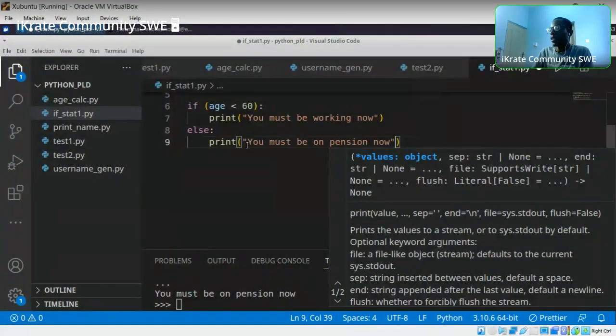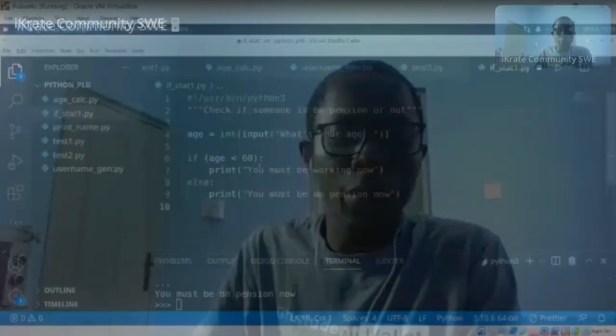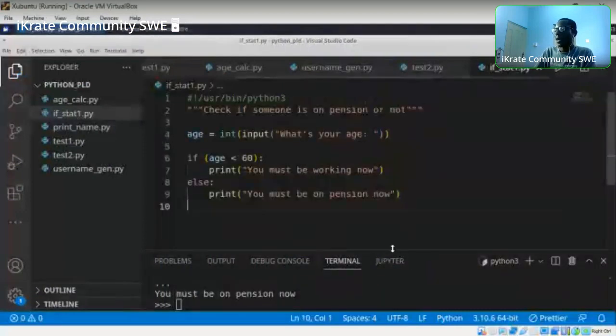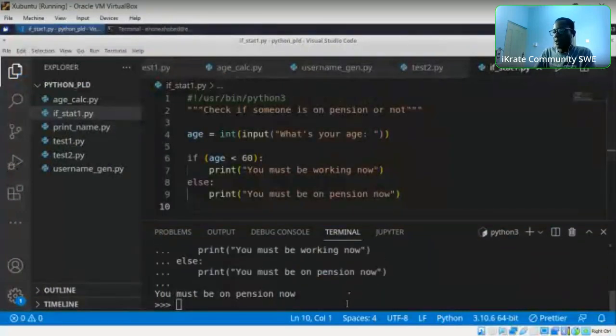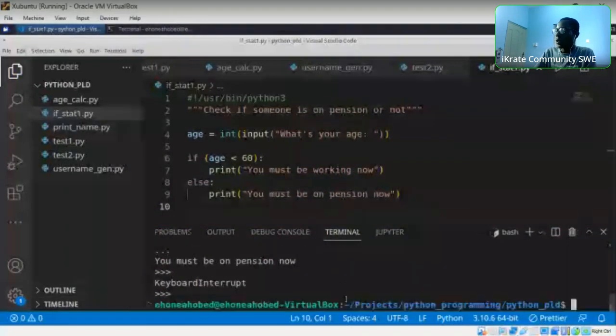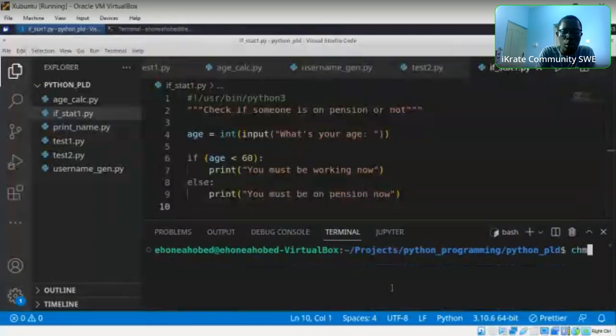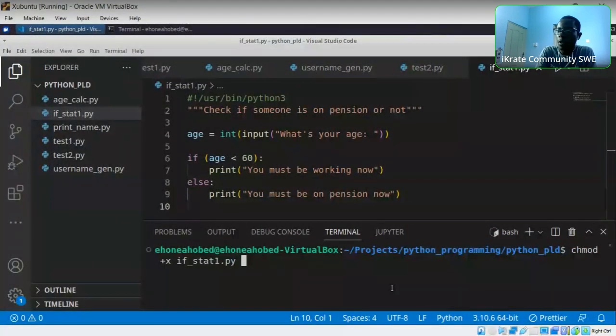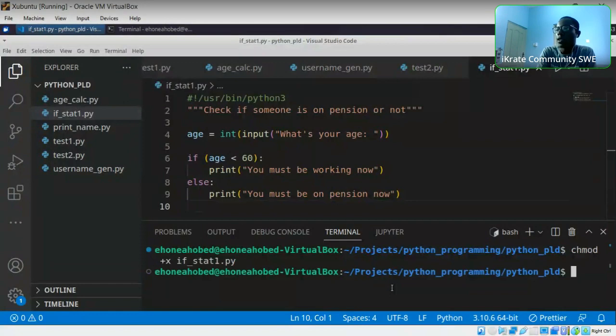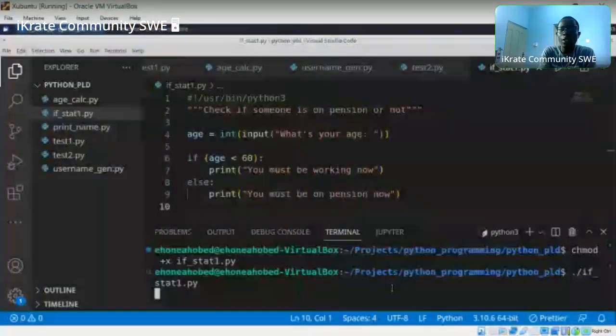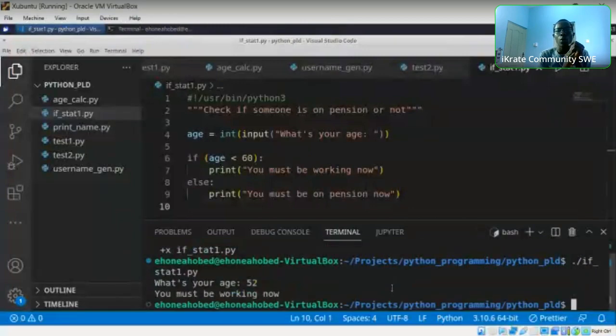Excellent. So this is a simple program that asks a user for their age, then tells them whether they should be working or they must be on pension. Very simple. Okay, clear this. chmod plus x, and the program name is if. Now let's execute our program. Hopefully it asks us for our age. It says, what's your age? And I say, I am 52 years. And it says, you must be working now.